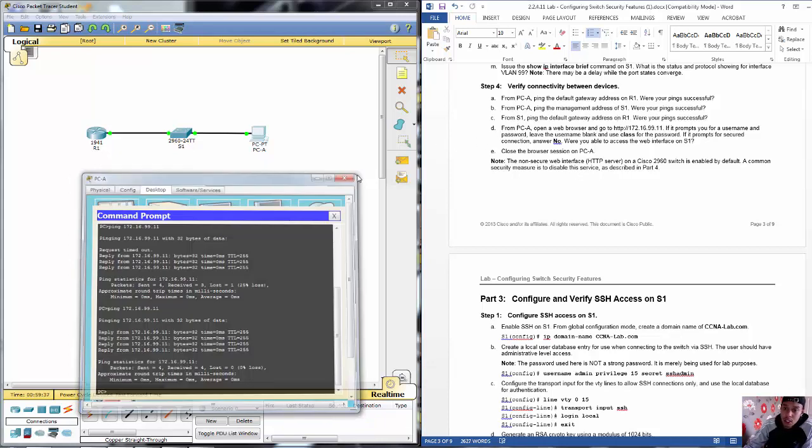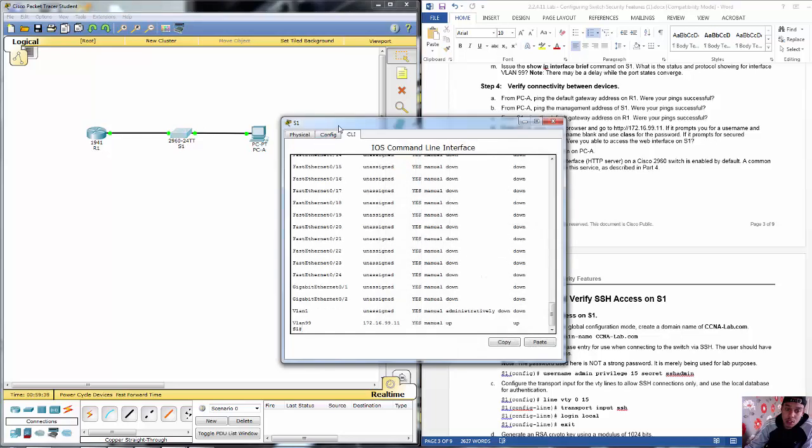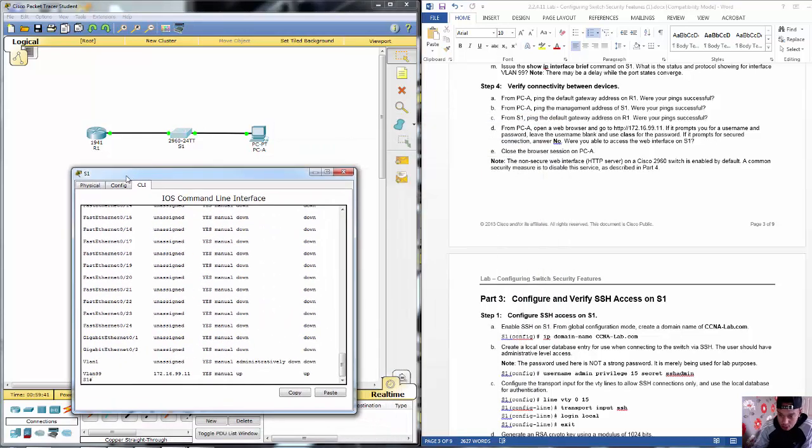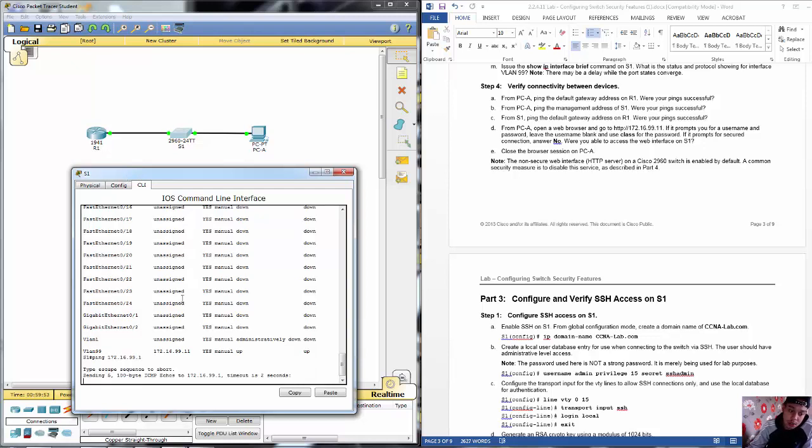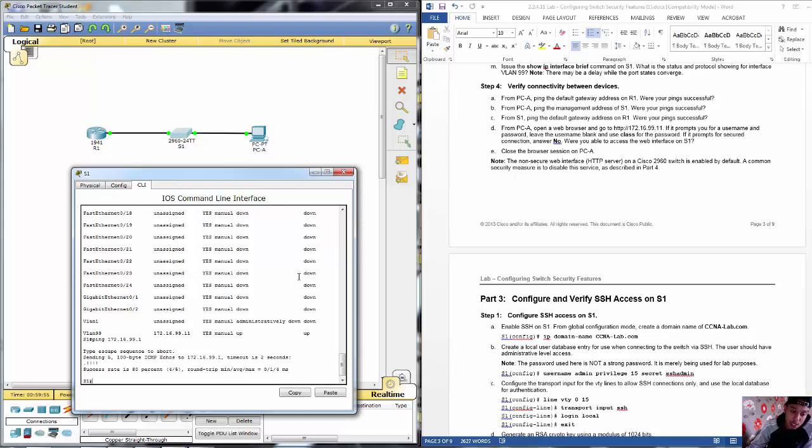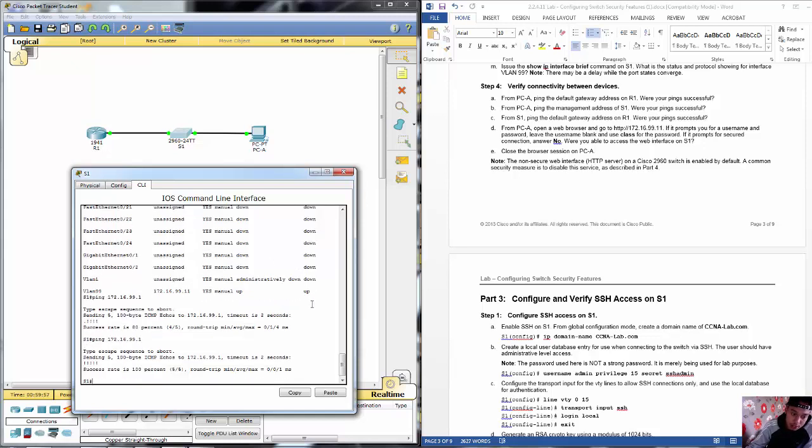So we now move over to switch 1. And they want us to ping the default gateway of router 1. So ping 172.16.99.1. There we go. Successful, 100%.